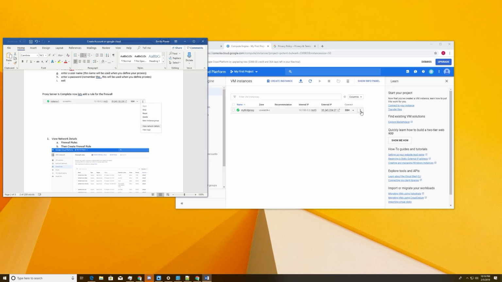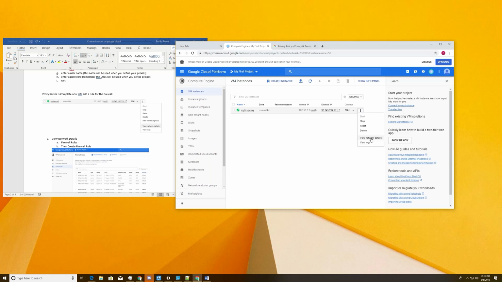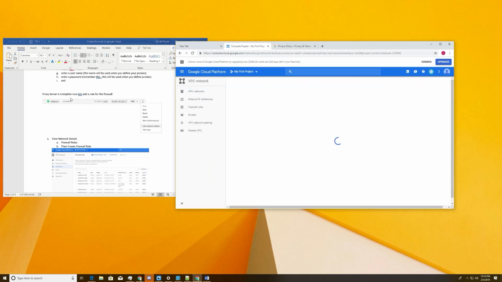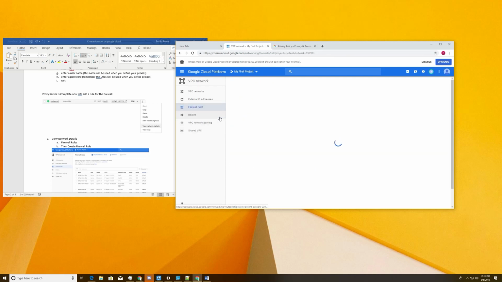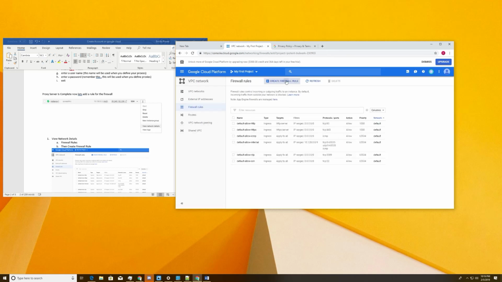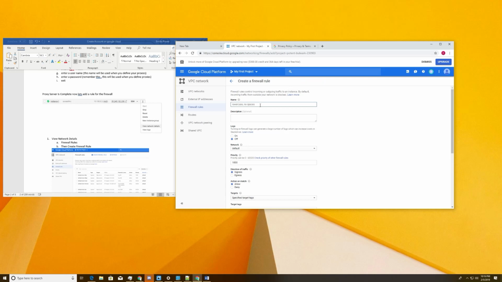So we're going to click here, firewall rule. We're going to go view network details. So that's a step here. All right. And then we're going to go to firewall rules. And we're going to create a firewall rule. So create a firewall rule. And I'm going to give it a name. So I don't know. Proxy 3128. We're going to do that.